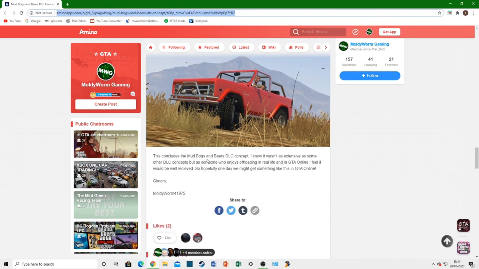But that concludes the Mud Bogs and Beer DLC concept. I know it wasn't as extensive as some other DLC concepts, but as someone who enjoys off-roading in real life and in GTA Online, I feel it would be well received, so hopefully one day we might get something like this in GTA Online. And that is the entire DLC.